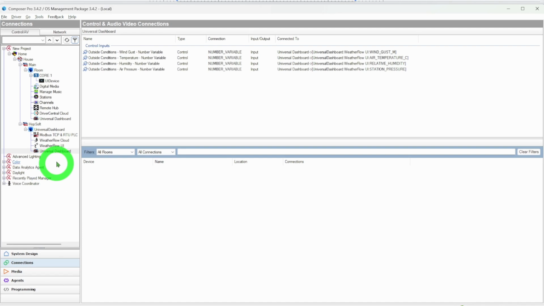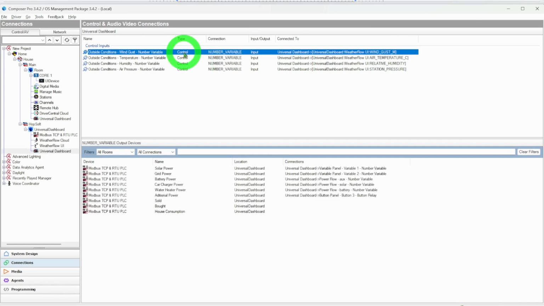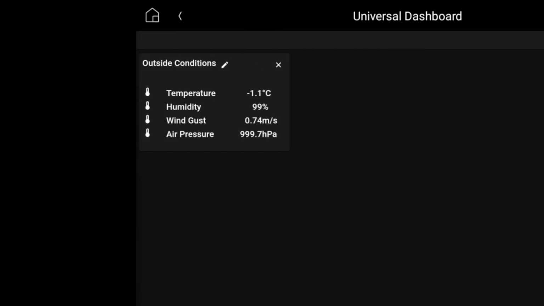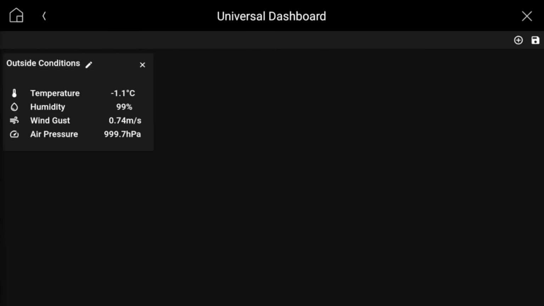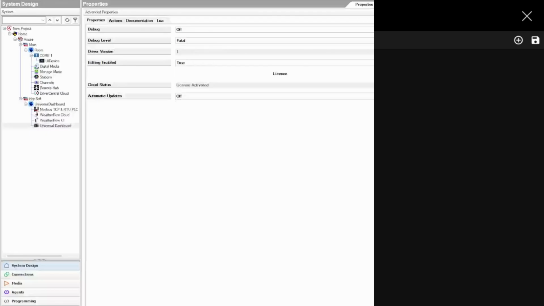To see which variables are currently associated with Universal Dashboard, or to change these associations, navigate to the Connections tab. Here, you can unlink variables or reassign them to a different driver binding. Experiment with different variables, icon types, or add more panels to visualize your data effectively.